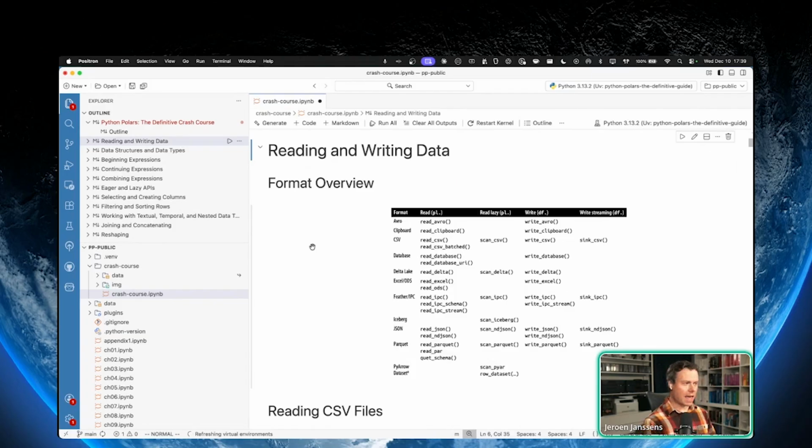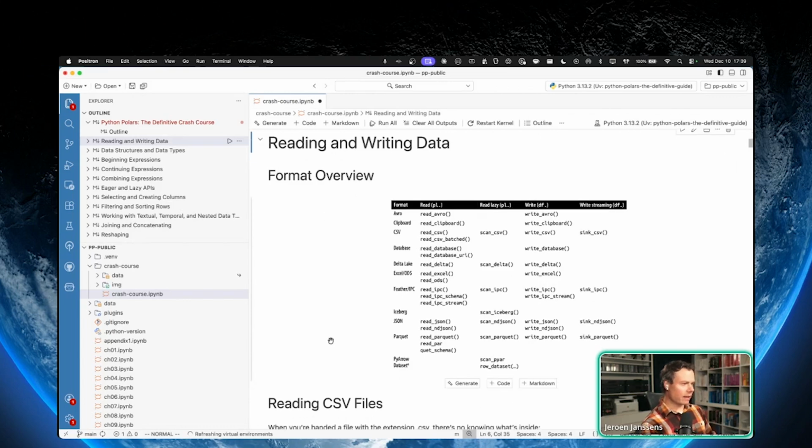So, reading and a little bit of writing data. This table here shows that there's a variety of formats that Polars supports. The usual suspects are in there: CSV, databases, Excel, and Parquet. Those are the formats that I typically work with most often. Now, there's a column for reading the data, and there's a column for reading the data lazily. Those functions start with scan underscore. And we'll get to that later, what reading lazily actually means. It's related to the lazy API, I can tell you that.